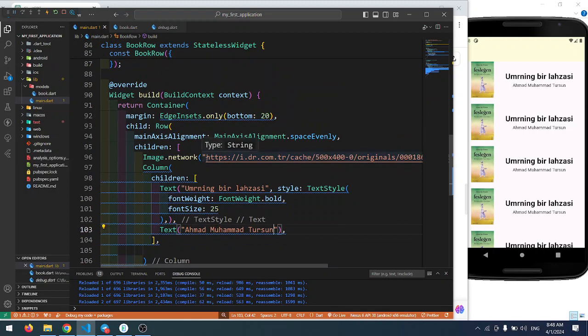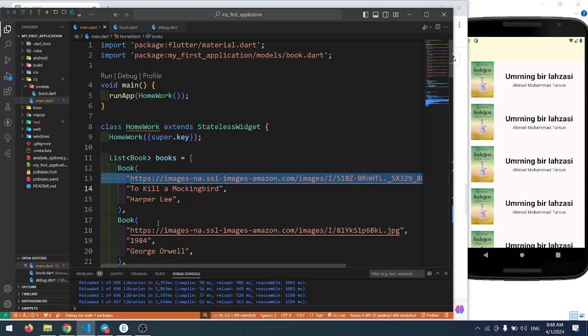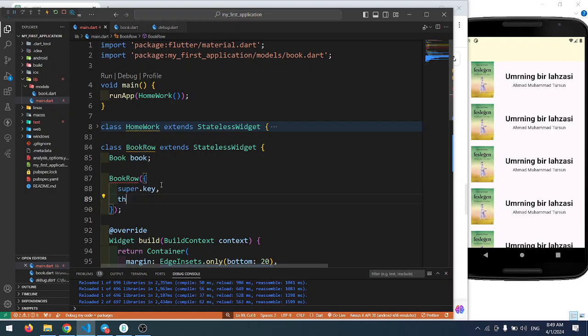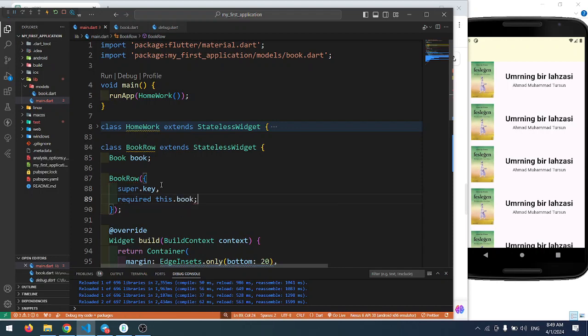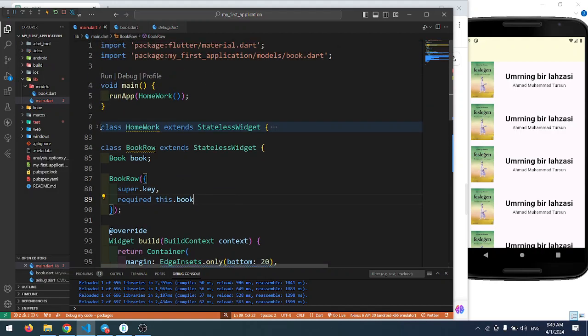Instead of network, I have to get, instead of src of the image, I have to get this. Instead of title, I have to get this and this instead of author, right? So how can I do it? I have to create new variables here. So I can just accept a book as a whole. I'm going to accept a book like this. Then I'm going to include it inside my constructor. This, required this.book.